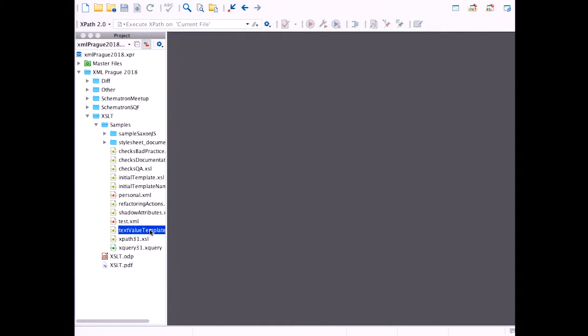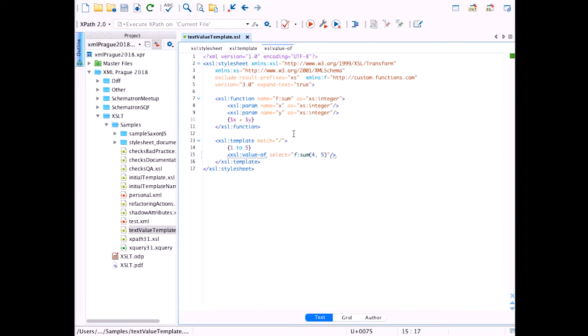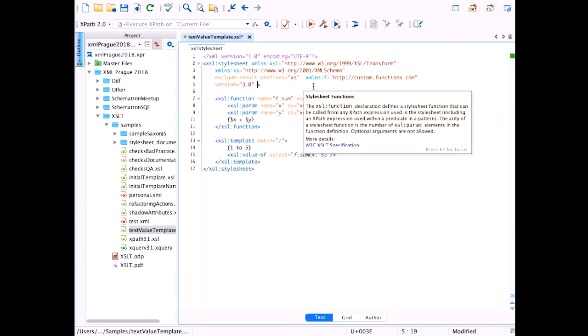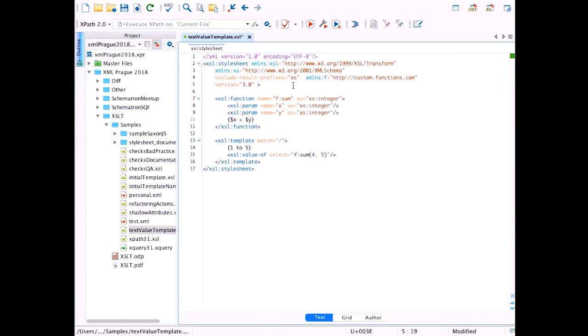So for the text value templates, I have here a stylesheet which has a function that does a sum of two integers, and here it's also a text value template. And if I start the content completion here, you'll see the variables and parameters from the context. But if I remove the expand-text, or if I change the version of the stylesheet, then it will turn black. So you'll see if something is wrong, and the content completion, of course, will not work in this case. So we'll know when it's available and where it's not.